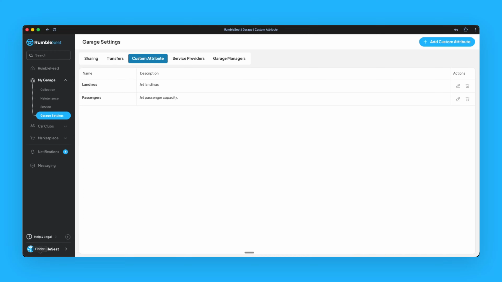Optionally, you can choose to transfer that information to a current RumbleSeat user or even an external user. And of course, they would be prompted to create a RumbleSeat account in order to get access to that content. And really what happens when you transfer and the other party accepts is it moves all that data directly into their garage. So again, it's a really easy way to hand off information to a new owner.